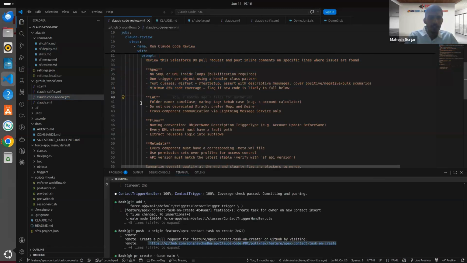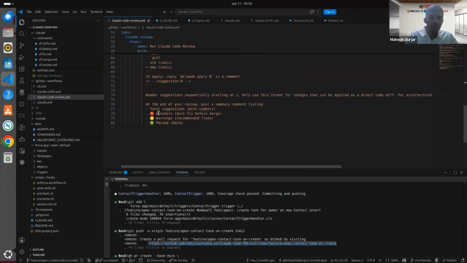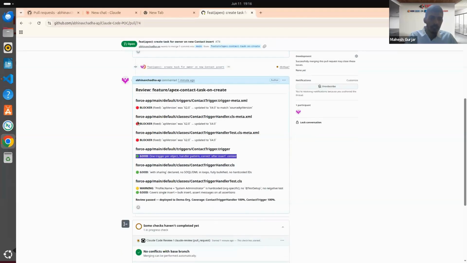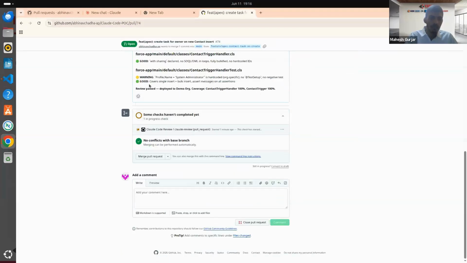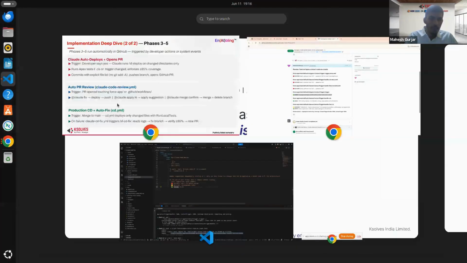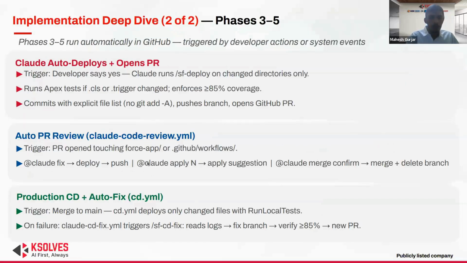For LWC, follow these instructions, and at the end it will give a summary on the PR, like what are the blockers you have with the PR, what are the warnings, and what are the checks which passed. As you can see, here we got the PR link with the blockers, warnings and everything. So with this, Claude has reviewed our PR.